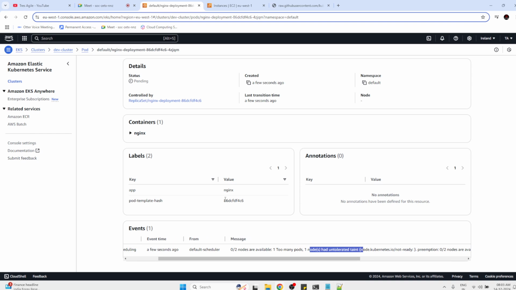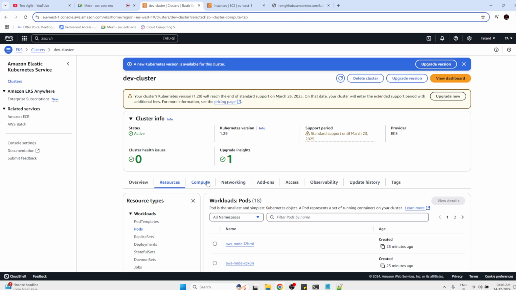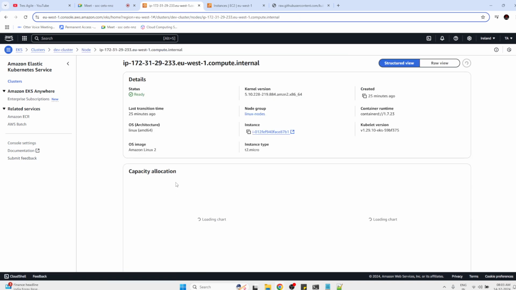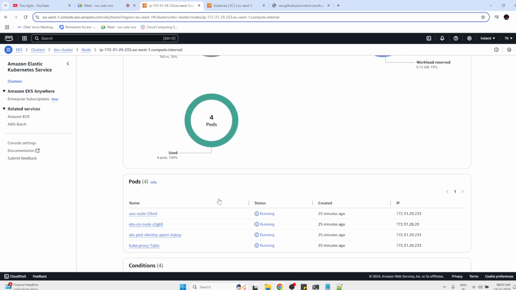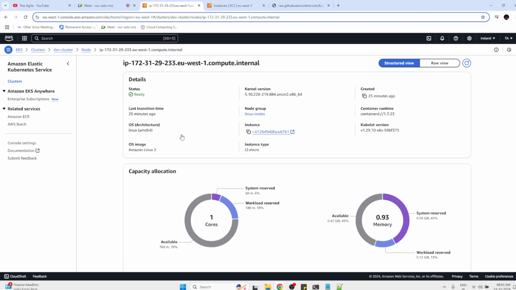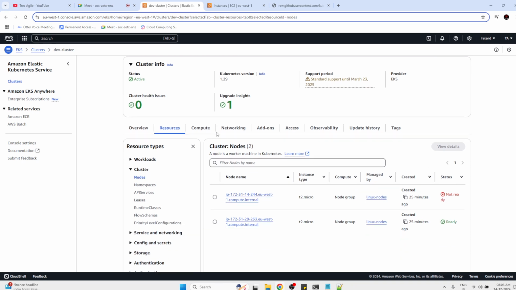Okay, let's reduce the pods, because let me go to one node. I'll tell you why this is happening. This node, let's say four pods maximum we can run, but four are already running. I cannot run any more pods. That's why I want this. Let's create one more node.